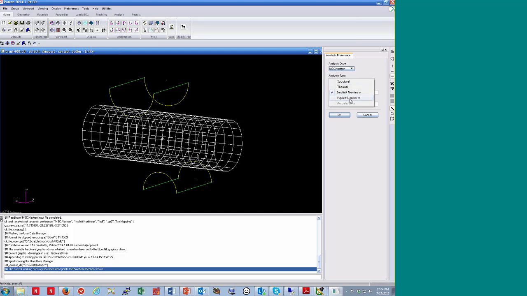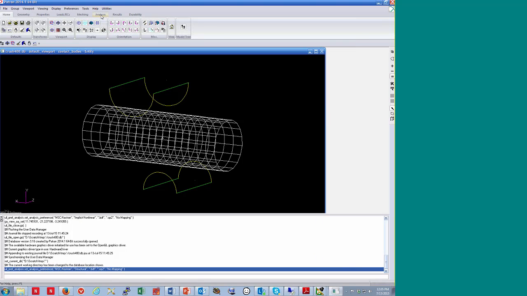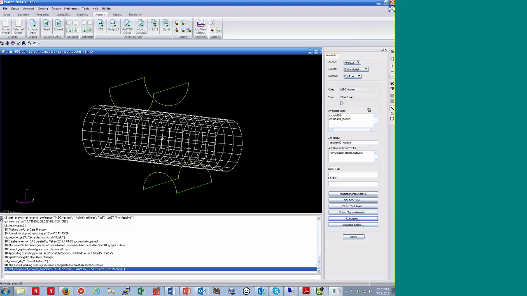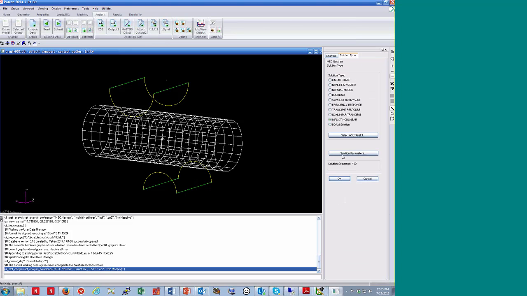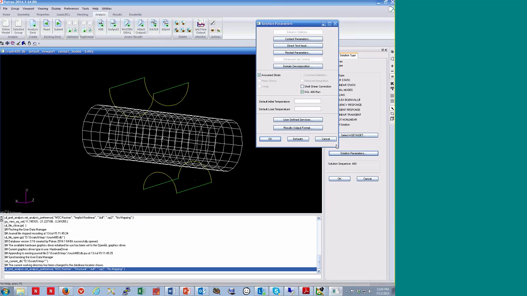Explicit nonlinear is a dedicated preference for Sol 700, and if you wanted to do a Sol 400 job, you used to have to go under the structural preference and then set your solution sequence to what we called implicit nonlinear. Let me just show you that so you understand what I'm talking about. You set this to structural, go to your analysis form, come in to your solution type, and set it to implicit nonlinear.